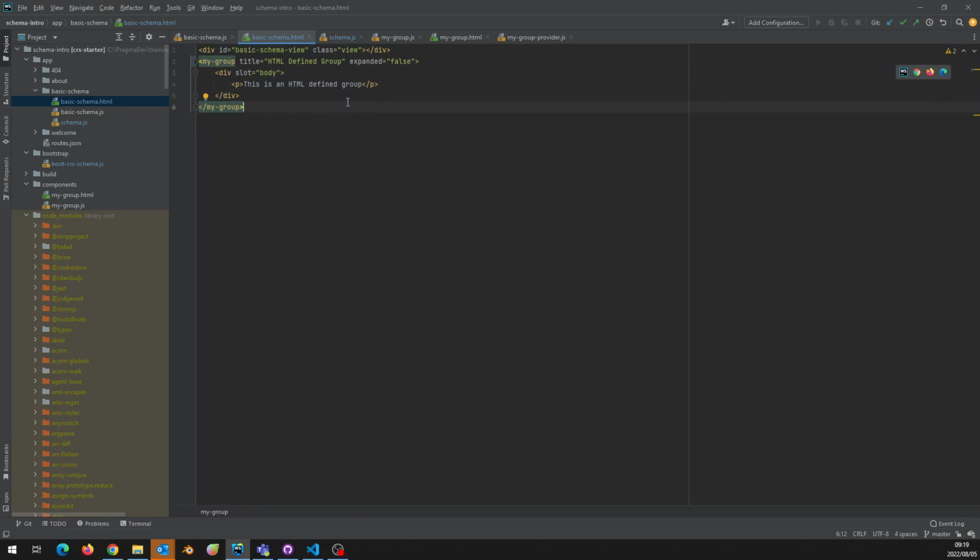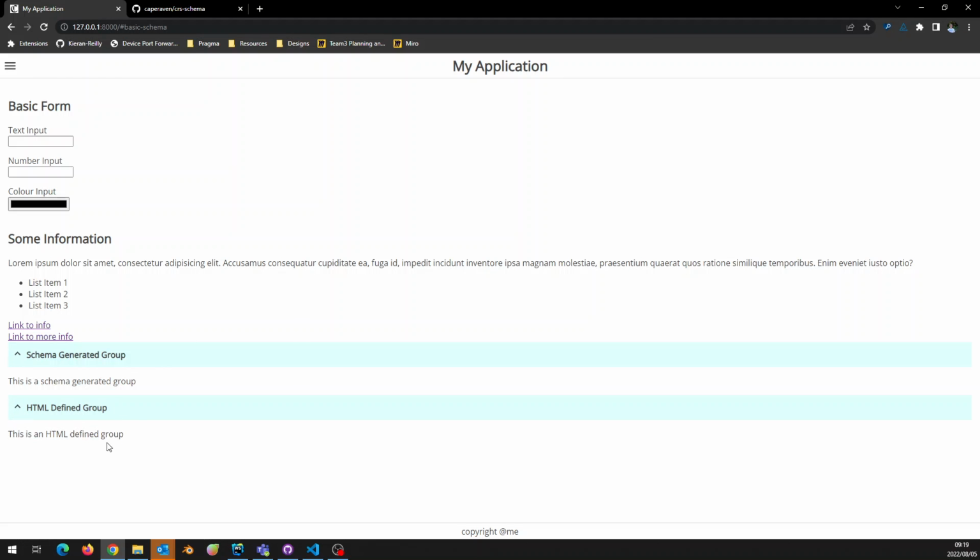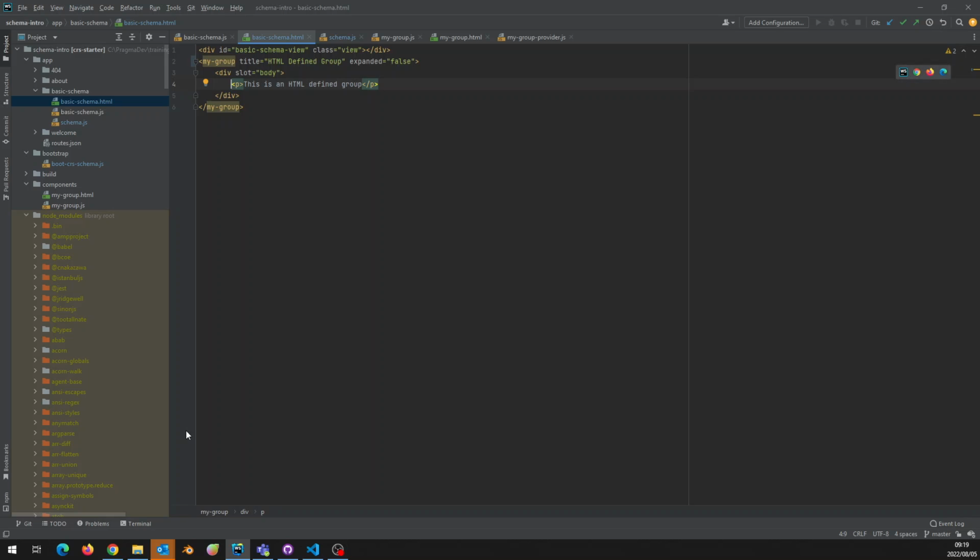All right, so here we are on the view that we were looking at previously. And we've got our my group component with title HTML defined group. The expanded is initially set to false. And we've got this div which is slotting into the body of the component with this paragraph, just reading this is an HTML defined group. So it's that guy down there. And let's go take a look at what this would look like in schema.